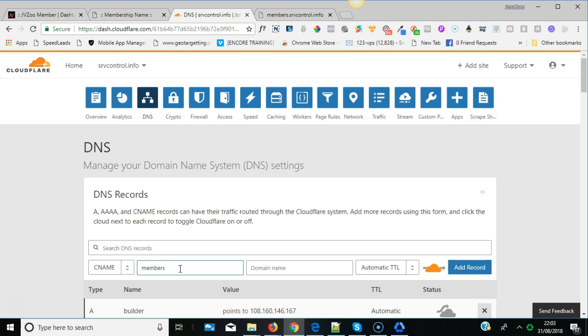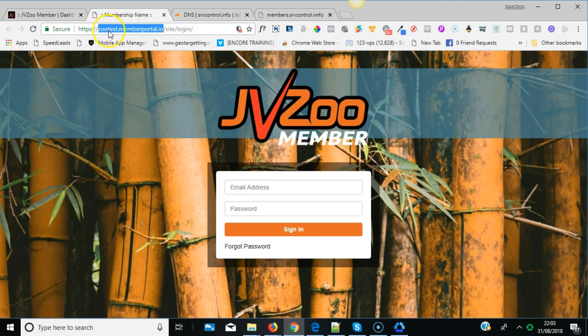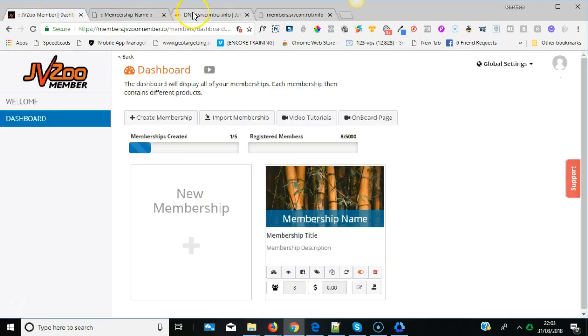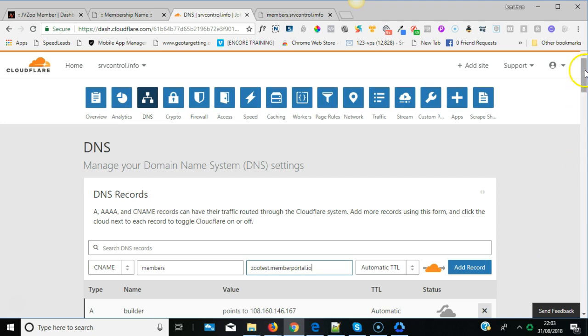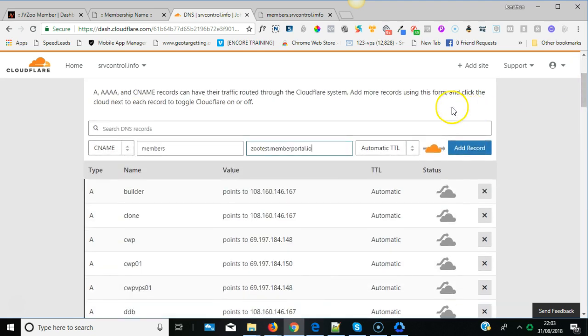Now, if you want to use something else, that's perfectly fine. You could use Tribe or Dashboard or Panel, anything really that you like. The next thing to do is to copy that subdomain that we got from here: zootest.memberportal.io. So I'll just go back in here now.